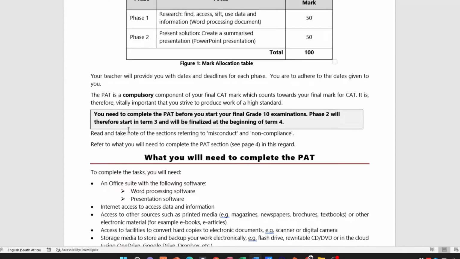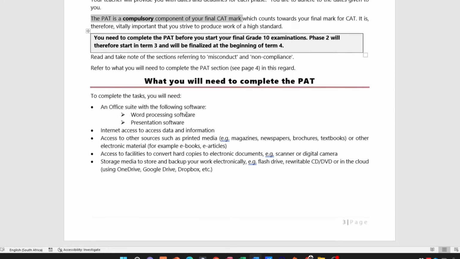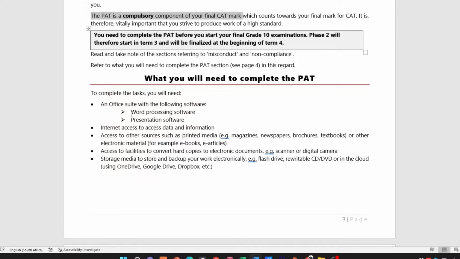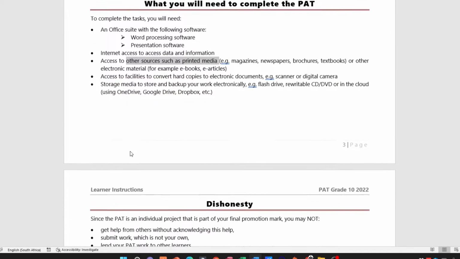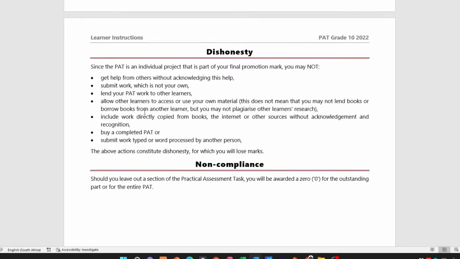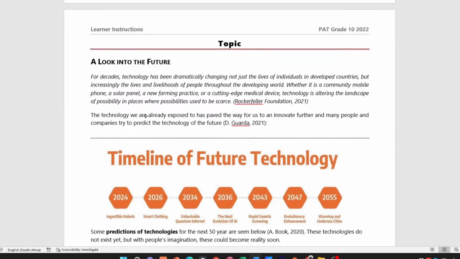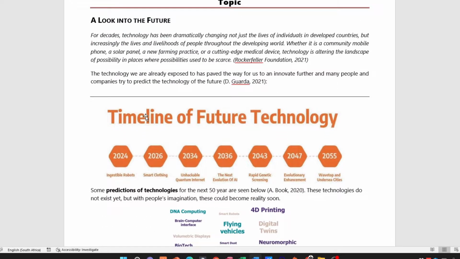Please bear in mind it is a compulsory component of your final mark, so you want to take this very seriously. And then they mention some of the items that we will need to complete the PAT. Obviously you need Office, you need internet access to sources such as print media, and other facilities like that. And they talk about dishonesty and non-compliance, which I've mentioned before. So let's look at the actual topic.